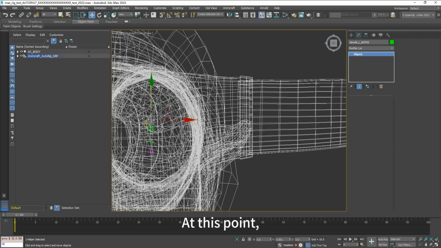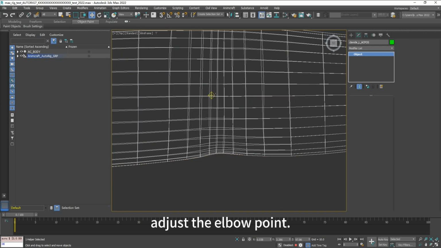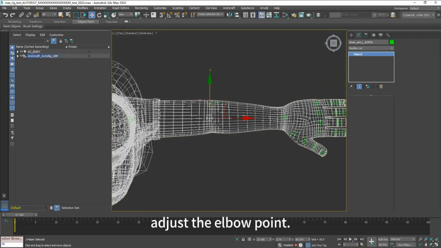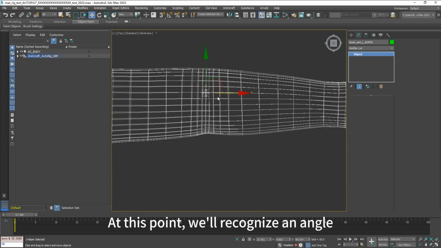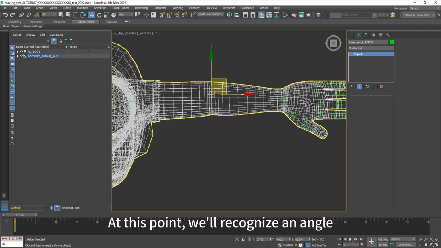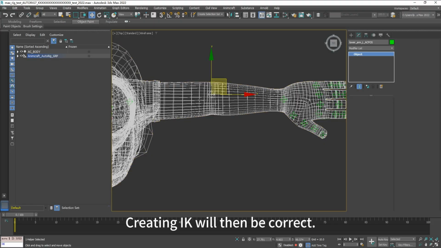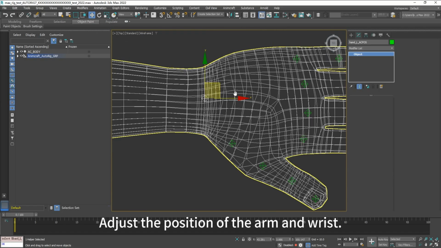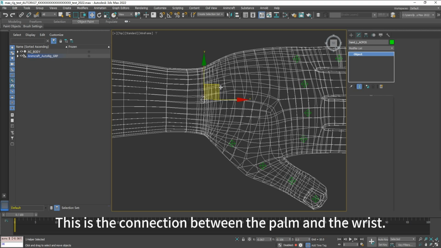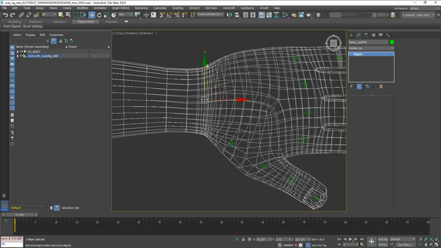At this point, adjust the elbow point. Move it back a bit. At this point, we'll recognize an angle. To determine this as the elbow, creating it will then be correct. Adjust the position of the arm and wrist. This is the connection between the palm and the wrist.